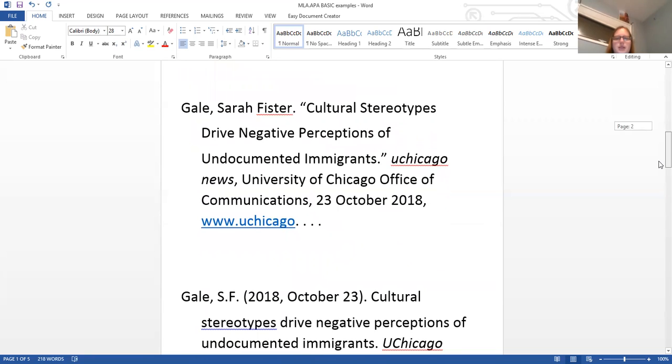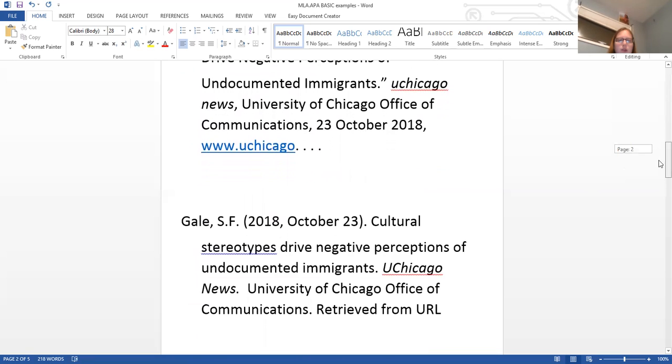So here's an example. Gail, Sarah Pfister, cultural stereotypes, University of Chicago. I went ahead and included the publisher here. 23rd of October 2018, www.uchicago. I know that this is automatically MLA style, right? Because I see the spelled out name of the author. I see quote marks around the title. I've got UChicago in italics, and that's both MLA and APA, right? Here's the publisher. The spacing here, the way the date is laid out, shows me that this is MLA style also, and also the fact that it's near the end of the citation. And then here is my URL. I would just copy and paste the whole thing if you're in that situation.